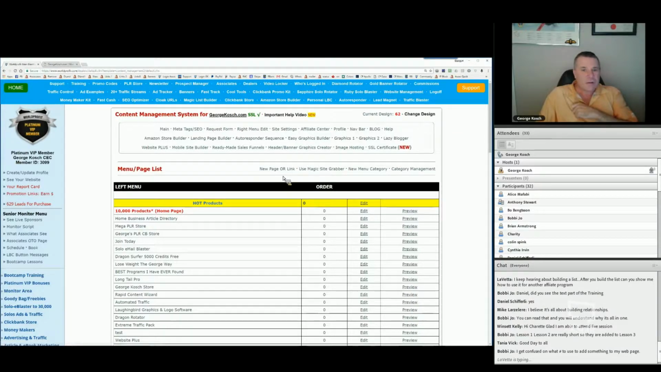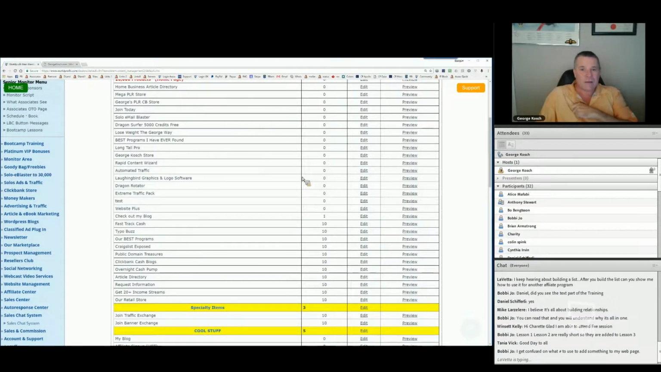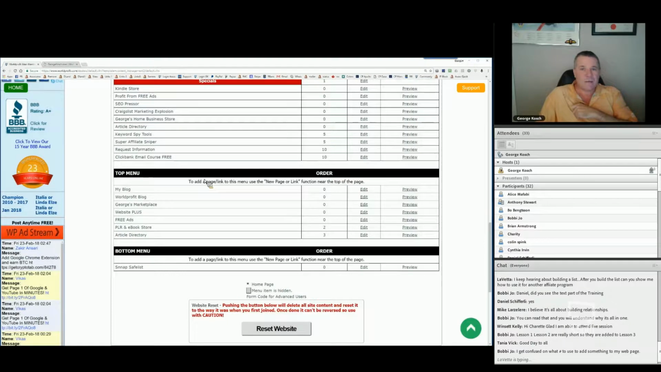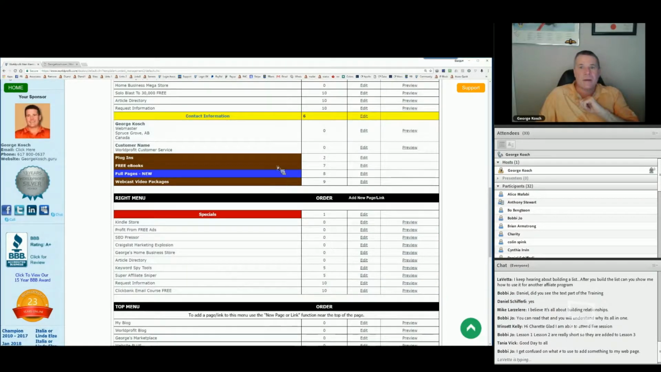You'll notice down here, if you scroll down, it also says that here. Do you see where it says top menu? To add a page or link to this menu, use the new page or link function. And you notice I didn't link this. I want you to actually use the top, right? Let's go up here, and we're going to add a page or link.